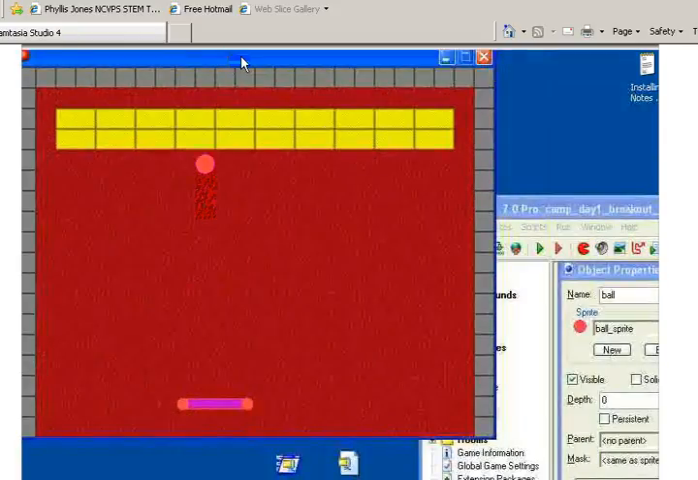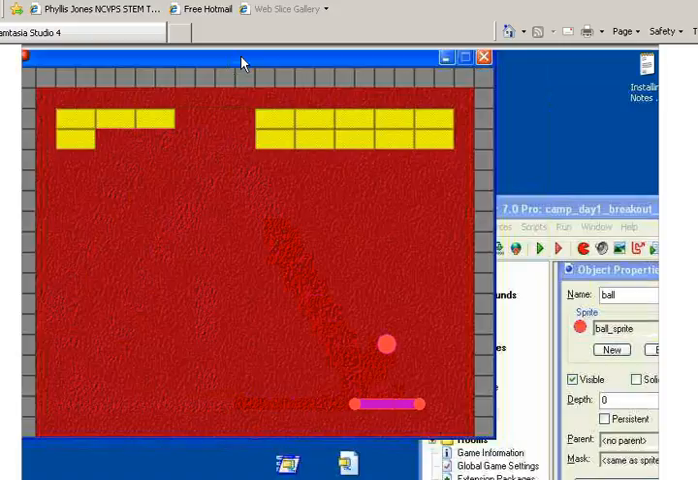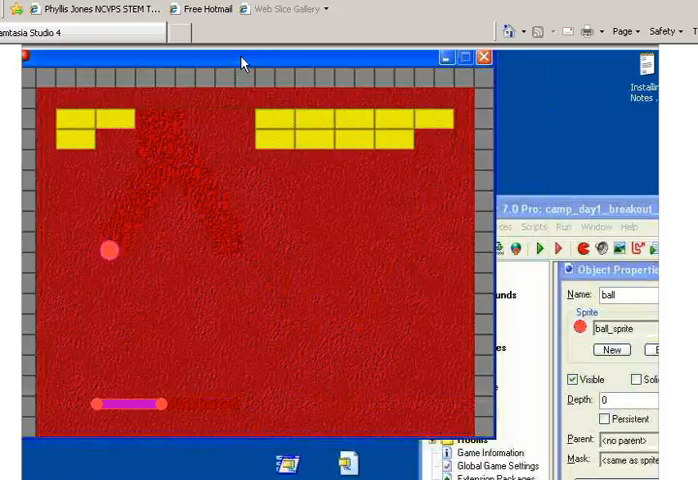So the ball goes up, bounces, it destroys the brick, so we have the collisions. So the ball bounces off the wall and the paddle, and I can move the paddle back and forth, and the paddle stays in the room. I can't go outside the room. But let's look at some other things.